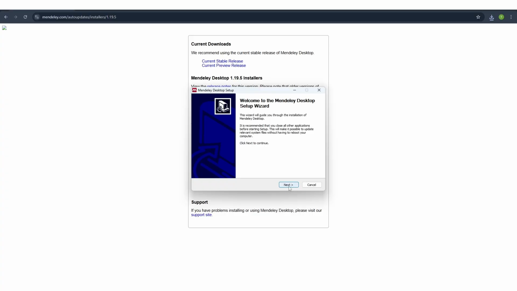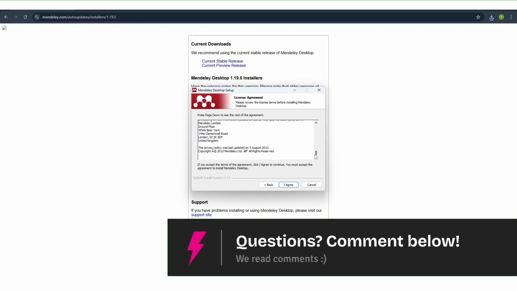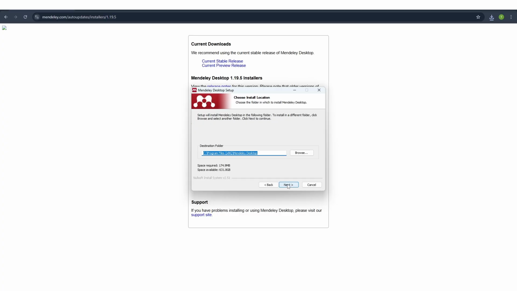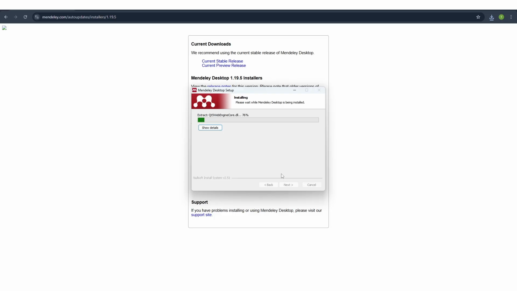The Mendeley Desktop Setup wizard window will appear. Click Next to continue. Scroll through the license agreement and read through them. Click I agree. If you want to change the destination folder, click Browse, but if you're already satisfied with its destination, click Next. Click Install, just wait for it to finish.